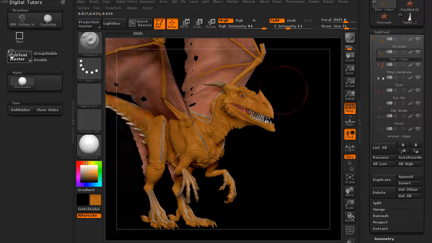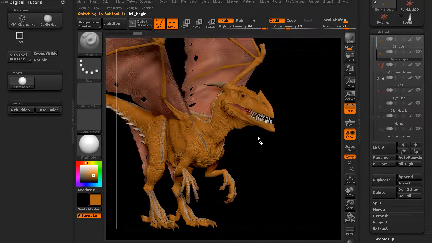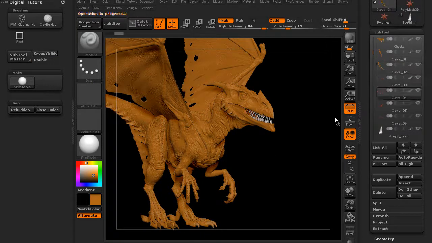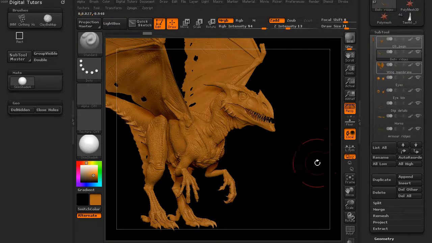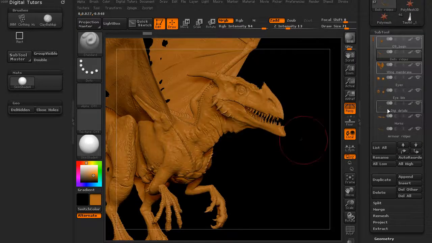With the Subtool Master, we don't have to do that, so we can go to Fill, and we can decide whether we want to fill it with just color, just material, or color and material, which is what we've been doing. So we'll say OK to that. And now it's going to take our color and our material, go through and fill every subtool with that particular color and that particular material. Again, with just a couple of clicks over going in and selecting each one individually and clicking that. Okay, so see how that goes through there. So now that material and color has been assigned to all of these subtools.